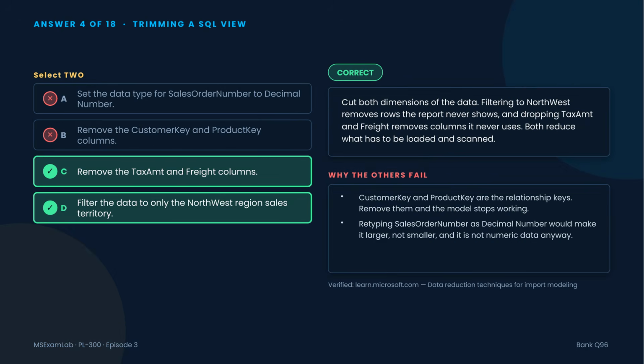The answers are C. Remove the tax amount and freight columns. D. Filter the data to only the Northwest Region Sales Territory. Cut both dimensions of the data. Filtering to Northwest removes rows the report never shows, and dropping tax amount and freight removes columns it never uses. Both reduce what has to be loaded and scanned.